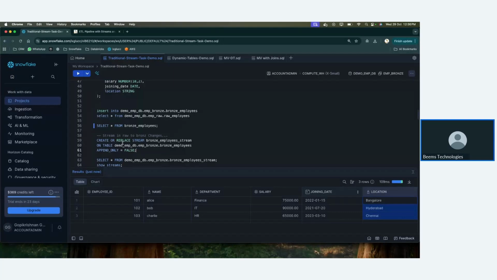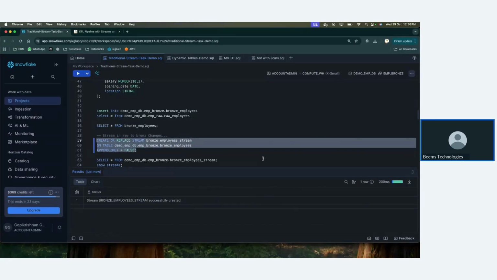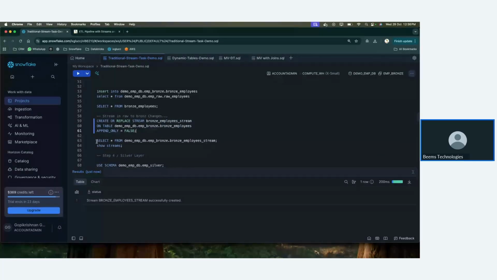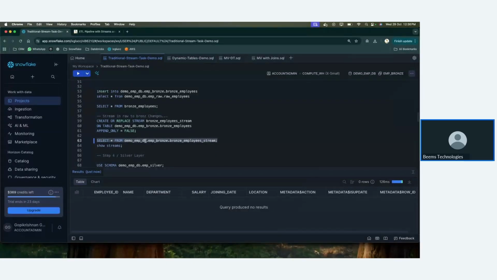So I am going to create one stream, bronze employees stream, on this table. That will help us track insert, update, and delete, all kinds of DML operations. Okay, now I have created this stream. What records are present in this stream now? There are no records because we just inserted the records, and after inserting the records we are checking the stream. There are no records in this stream. Fine. Up to this, we are fine.